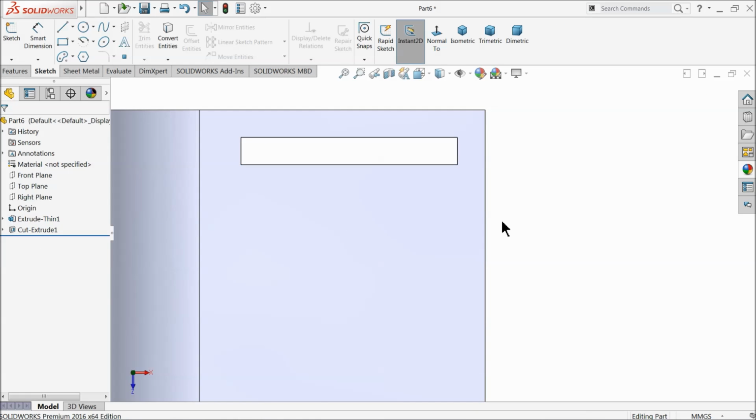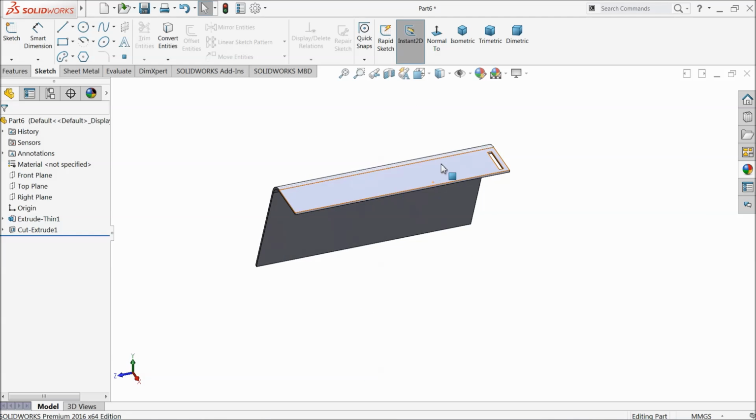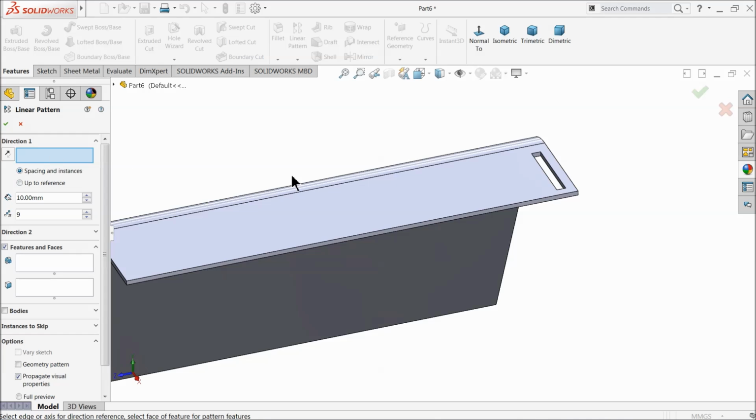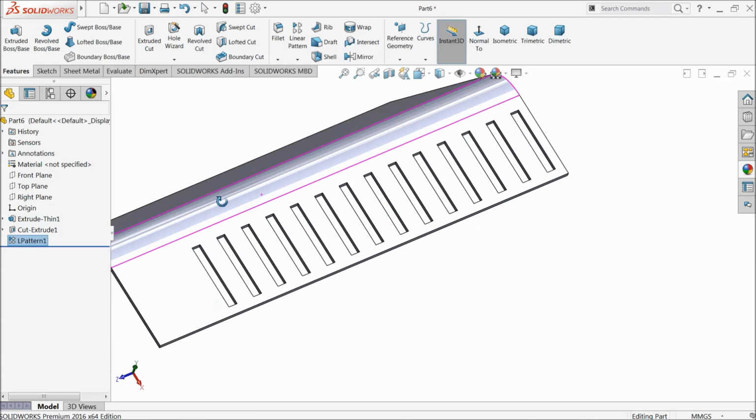Okay, now we will make multiple number of pattern. So select here linear pattern, select any of this line. Here select this cutout, gap keep 60 millimeter. 14 number of pattern we would like to make. Okay, see.